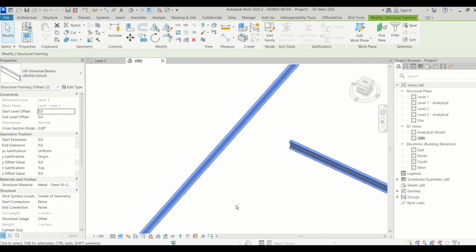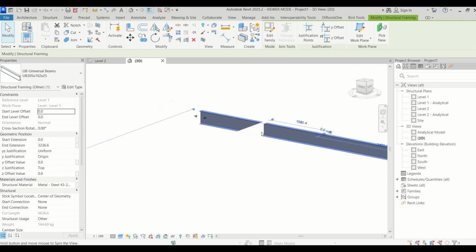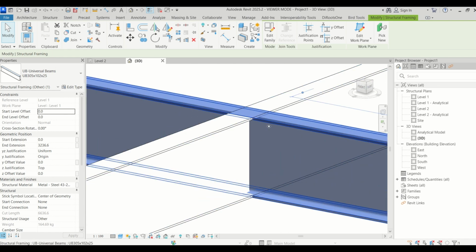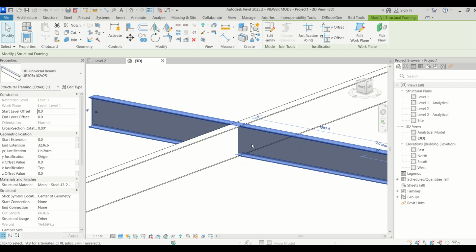Let me cross this beam. Right now, if you look right here, both beams are overlapping with each other. What I want is for this particular selected beam to be cut where the other beam is crossing it. So how can I do that?